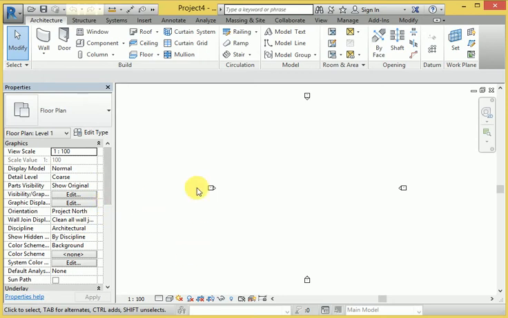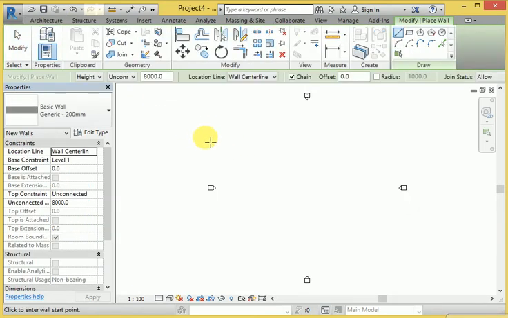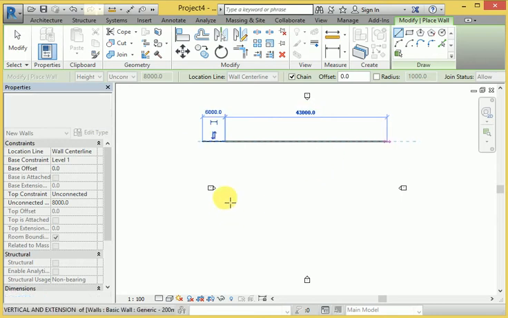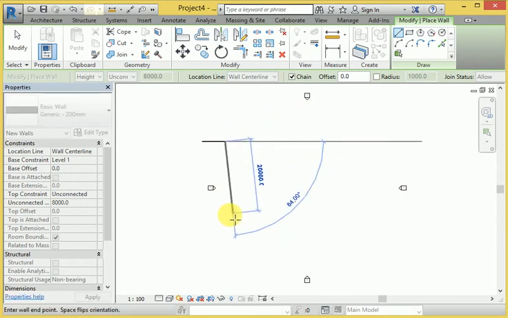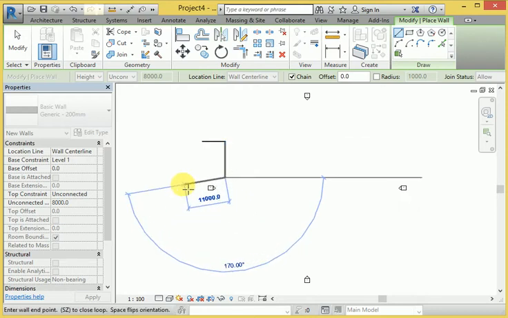First of all, I will create a wall. When I click Wall and start the wall connection, first the start wall length is 6000. So here you can see 6000 in the wall, then here the 10,000, then it also becomes 6000.